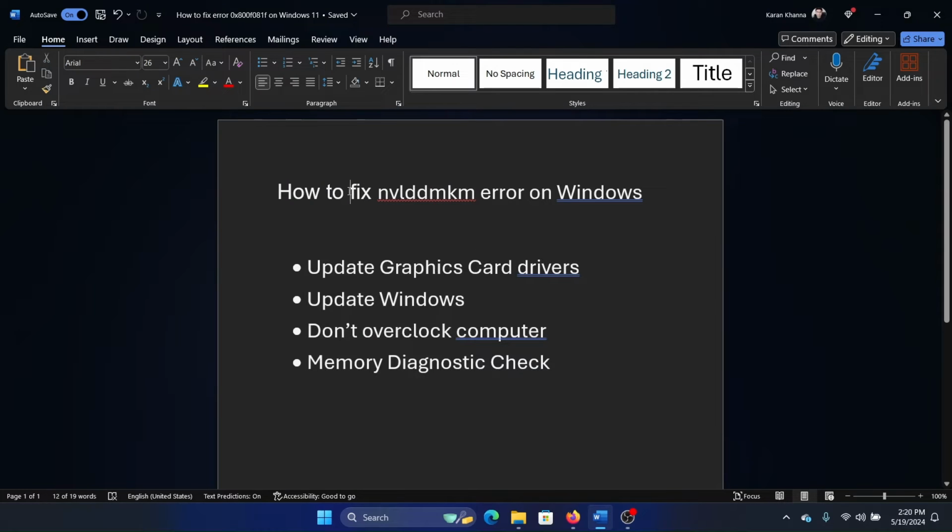Hey friends, if you wish to fix nvlddmkm error on your Windows computer, then please watch this video. I will guide you to the resolutions.